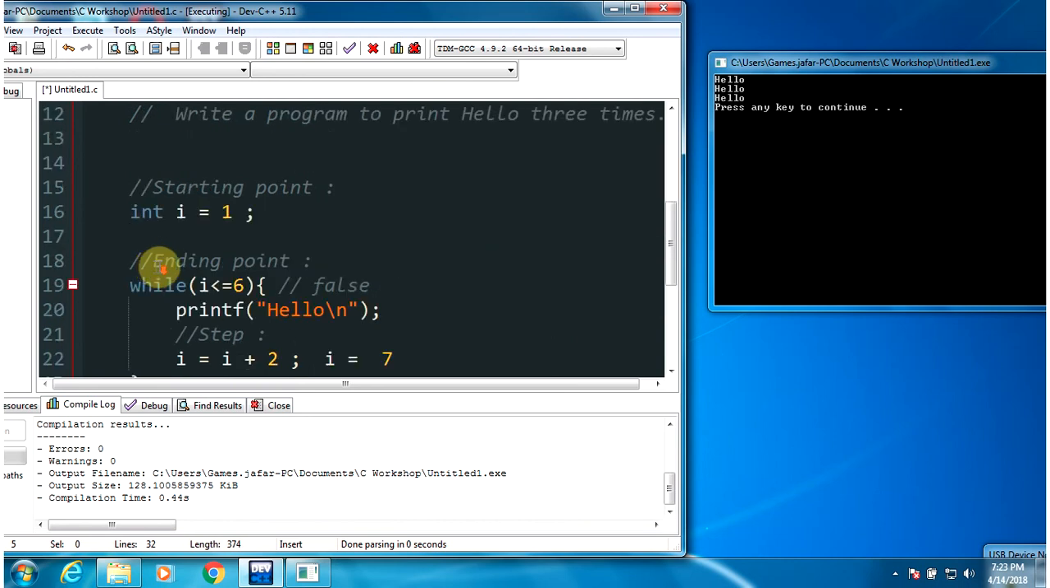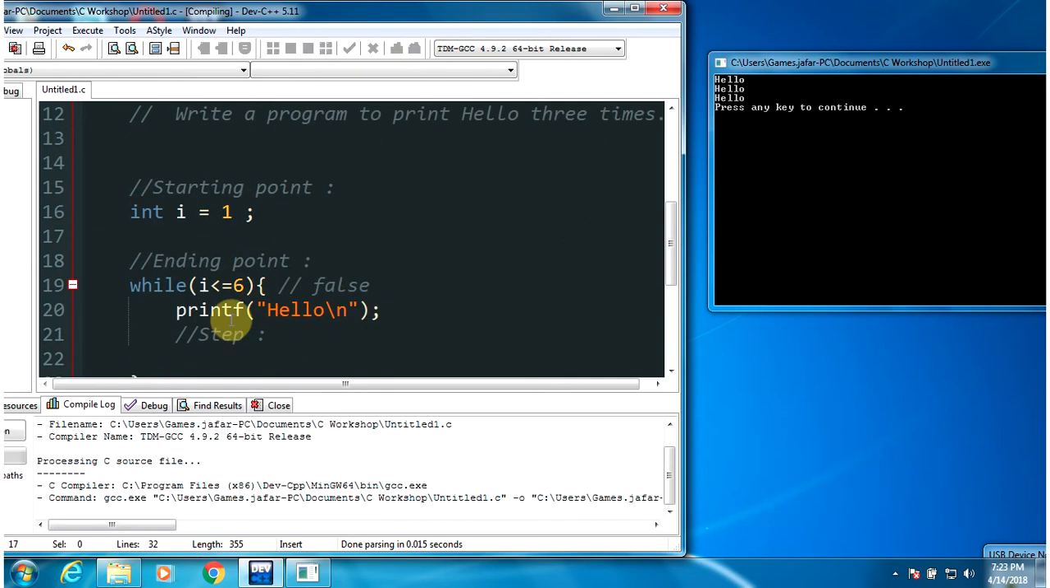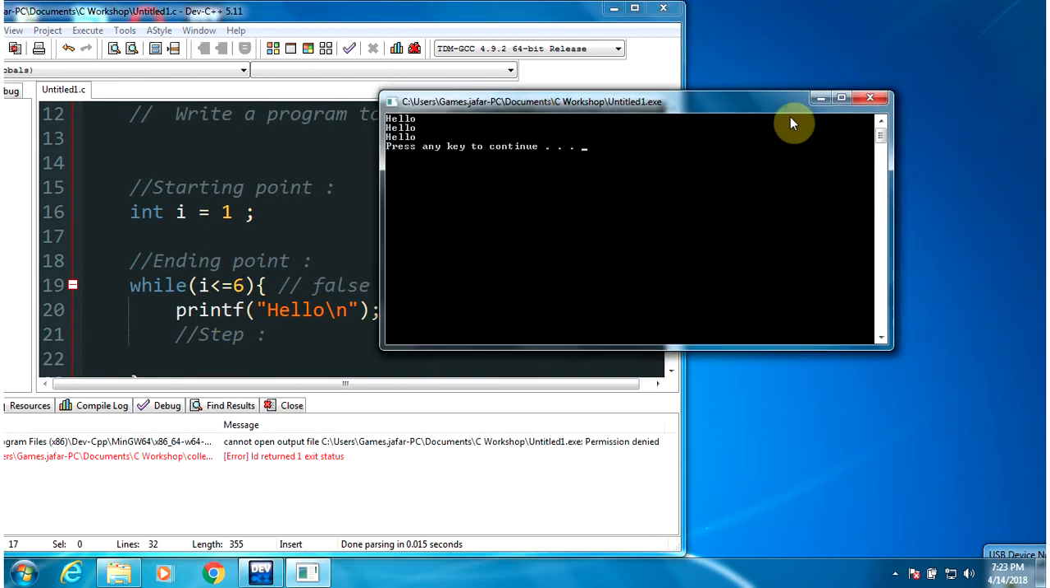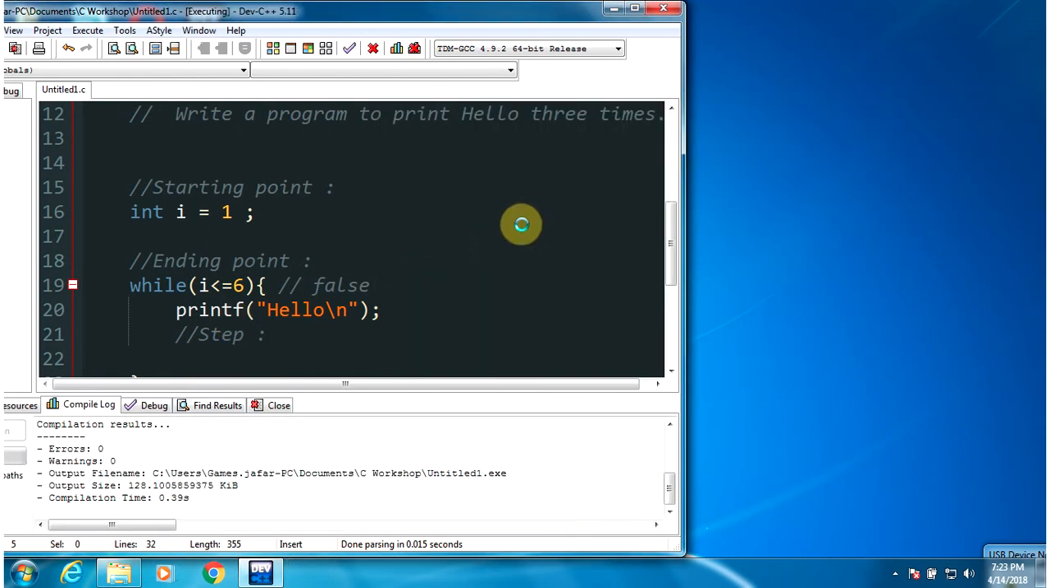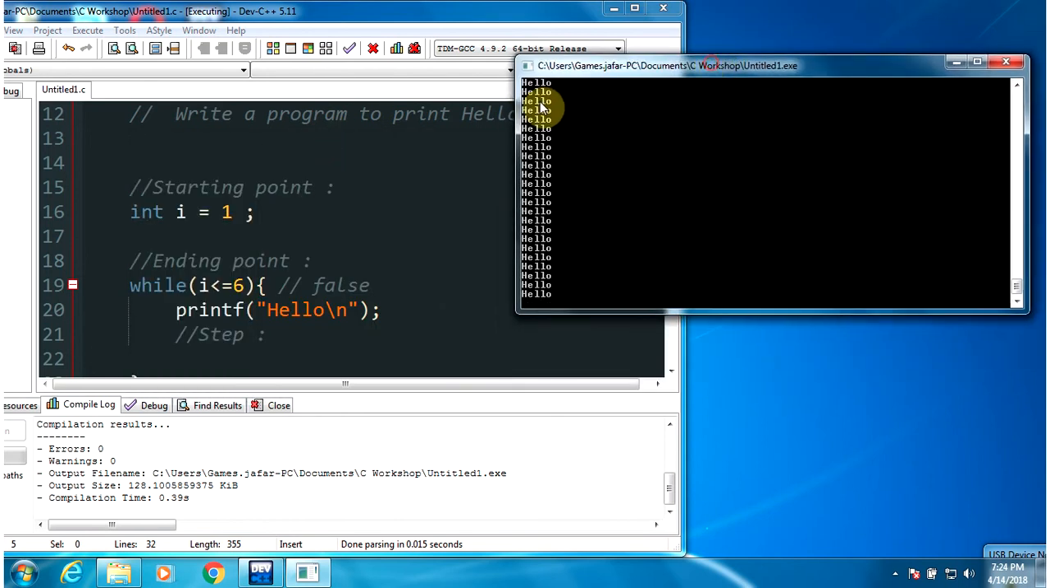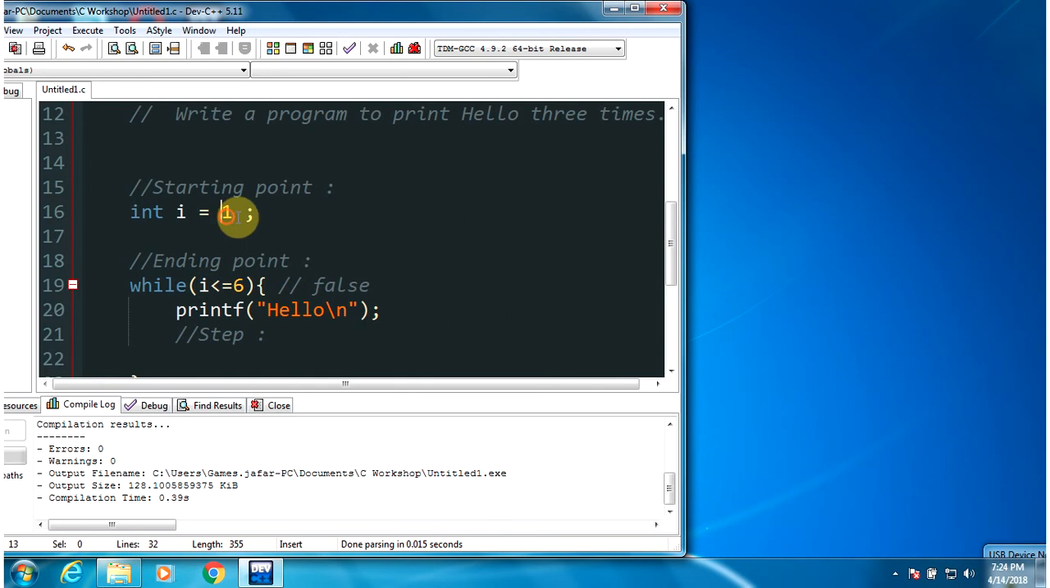So let's go and see, for example, if you start with 1 and you want to reach 6, but you didn't change the value of this i. The step is missing now. You'll get this infinite loop. Hello, hello, hello, hello, forever. This is a never-ending loop. Why? Because your i will always be 1, because you are not changing the i.